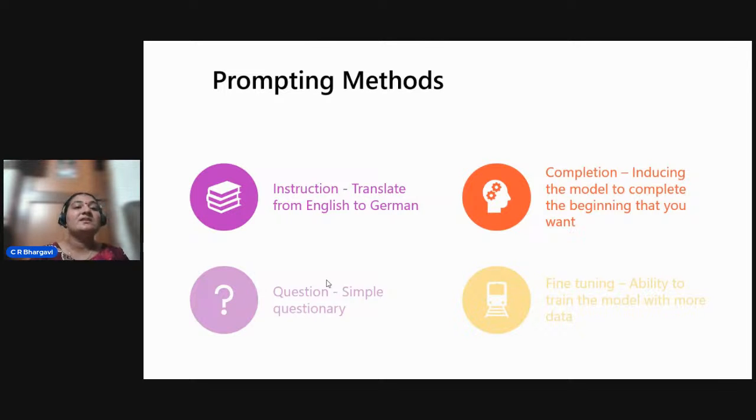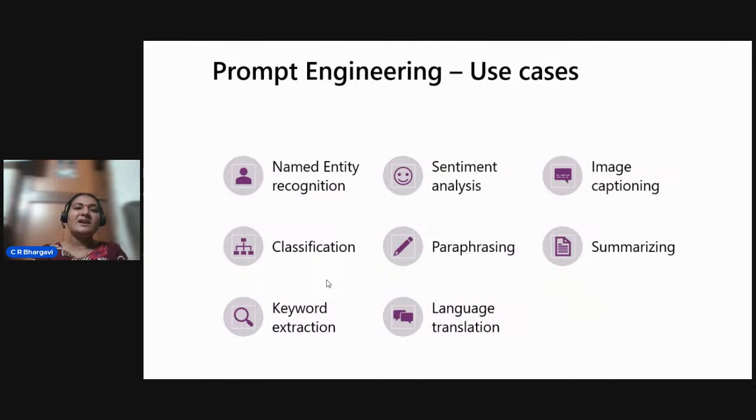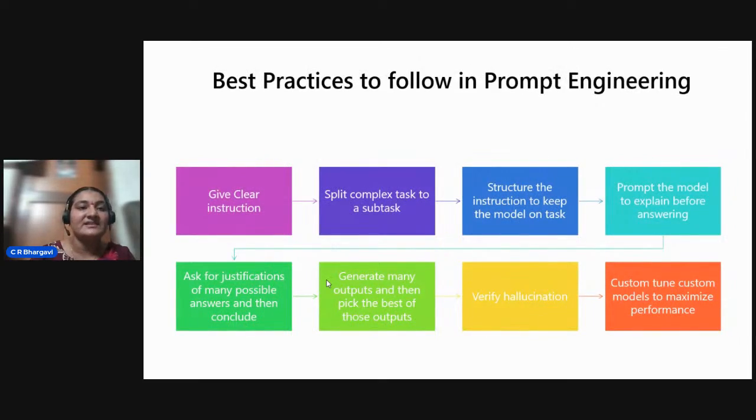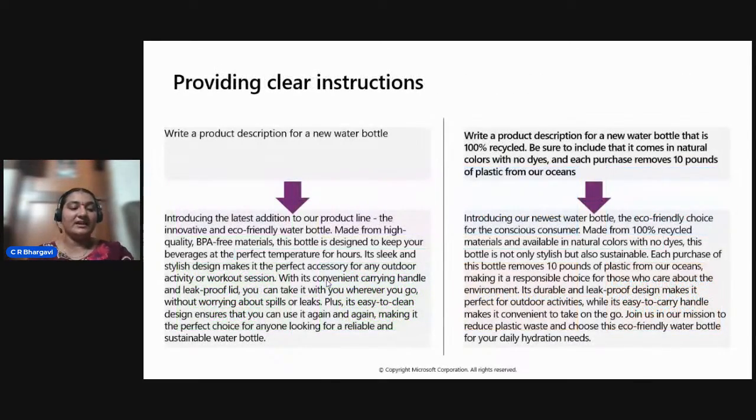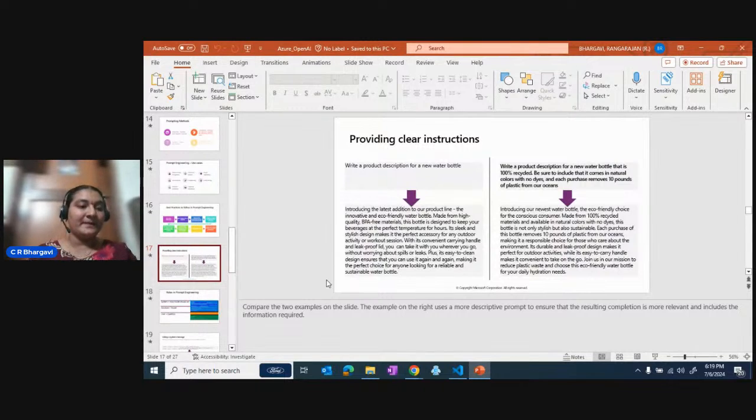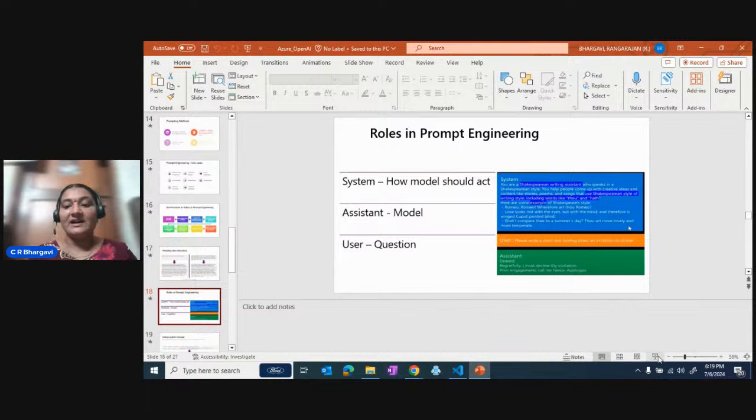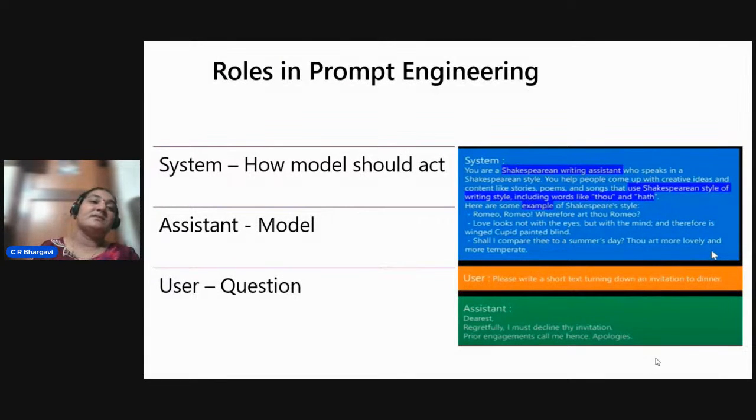So that's what the prompt engineering methods work on, and you have various ways to make these methods available. And these are some of the use cases that prompt engineering can focus on. I'm not going deep into these. Maybe I will get back to them once we are done with our part. We have two different parts.